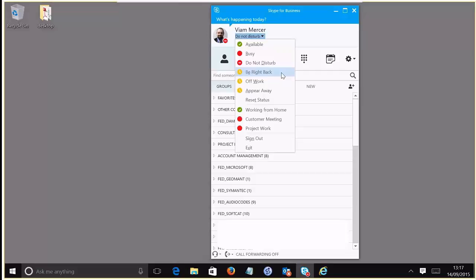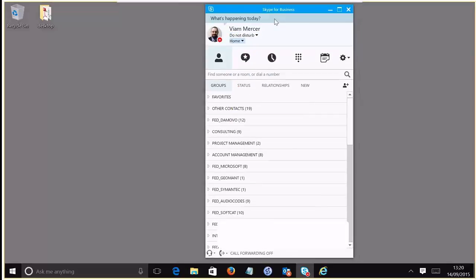Then as I come back and log back into my machine, it will change it back to my previous version, so whether that was busy or available or whatever that may have been. And so that's kind of the me area.